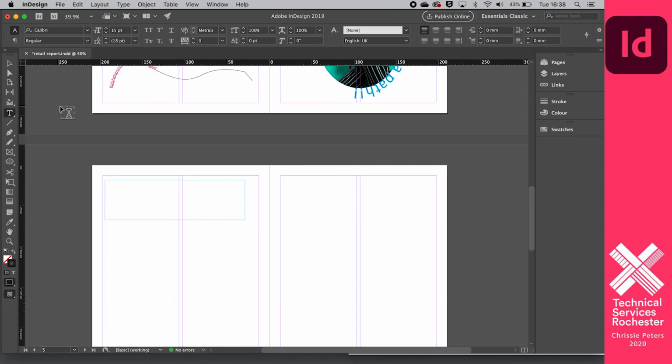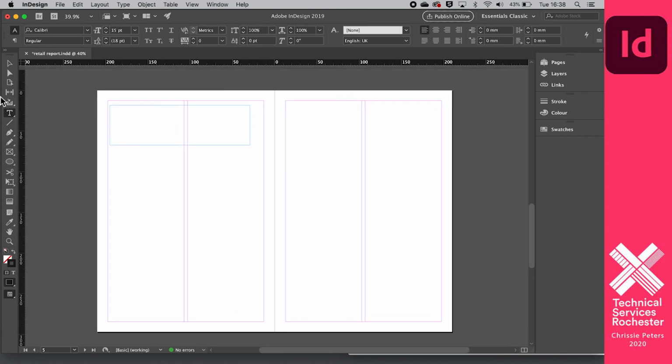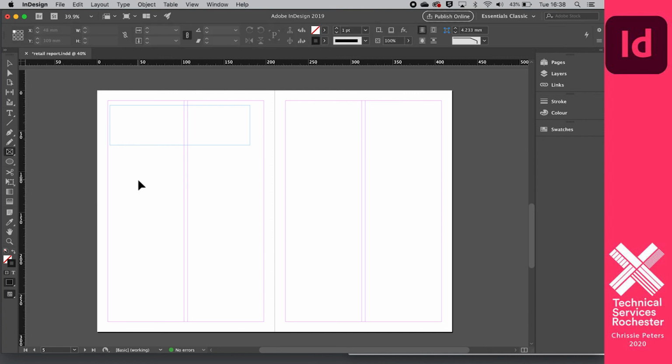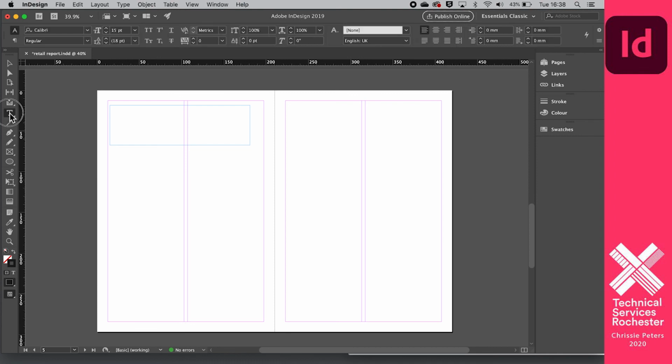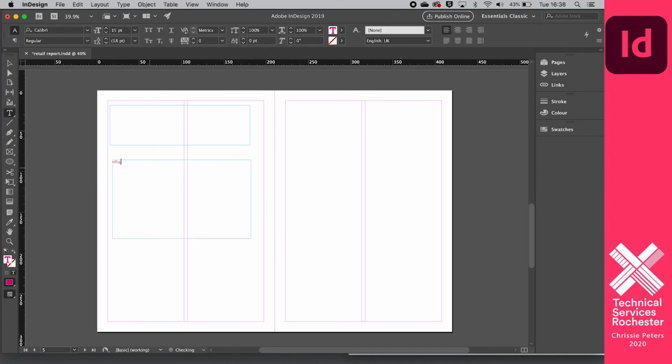So a little bit of troubleshooting. Generally, problems you have putting text into InDesign are that you've selected the type tool but haven't drawn a box, so you're then just trying to type straight into an empty space. You need to select the type tool, draw the box, and then you can type.